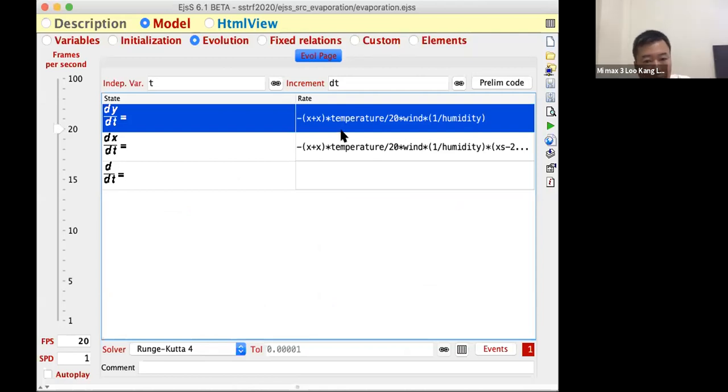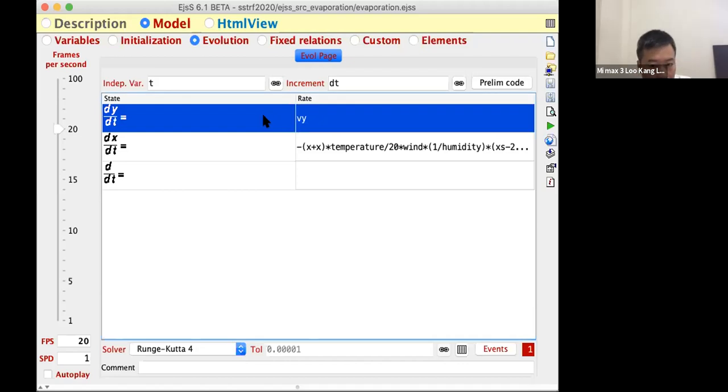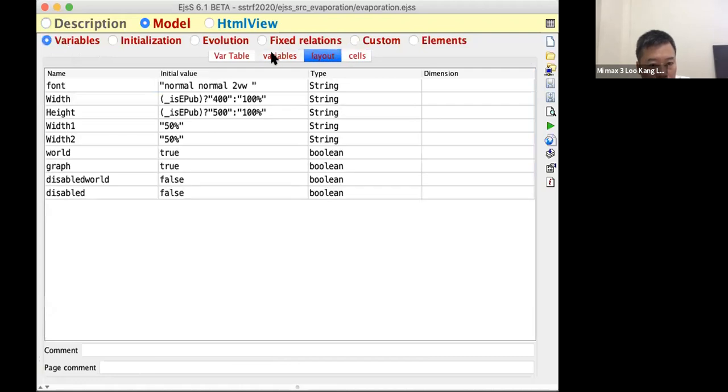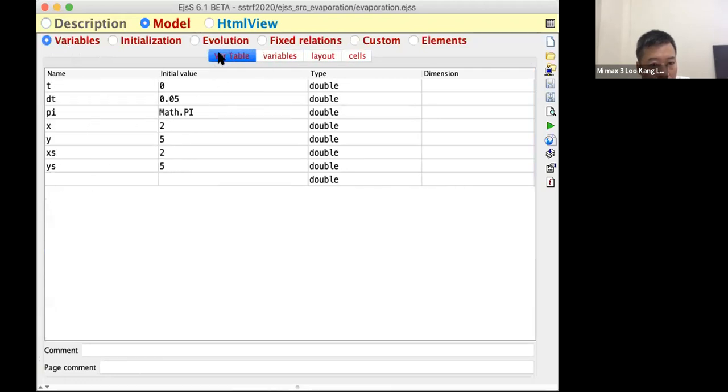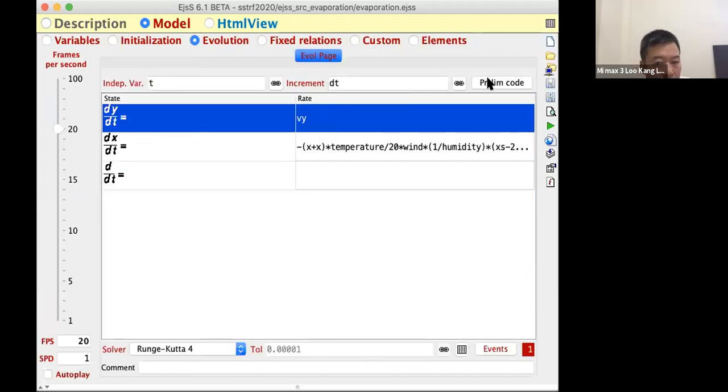Okay. So sometimes you may find that this thing is very ugly, you know. So what we can do is simplify it by copying it. Then maybe I'll copy this, Control C. Then I will call this vy. Okay. I call this vy and I come here. Vy stands for velocity in the y direction. Then I will edit here vy, initial value 0. And now I will paste it in something called a prelim code.